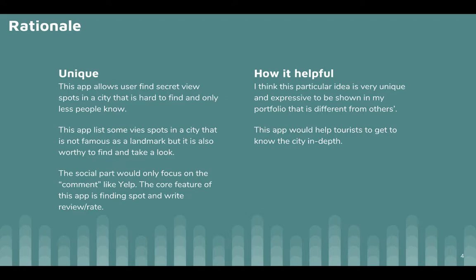This app is going to be helpful for my portfolio, because I think this particular idea is very unique and expressive, really different from others. This app is also going to help tourists, people who are not familiar with the city, to know the city in depth.